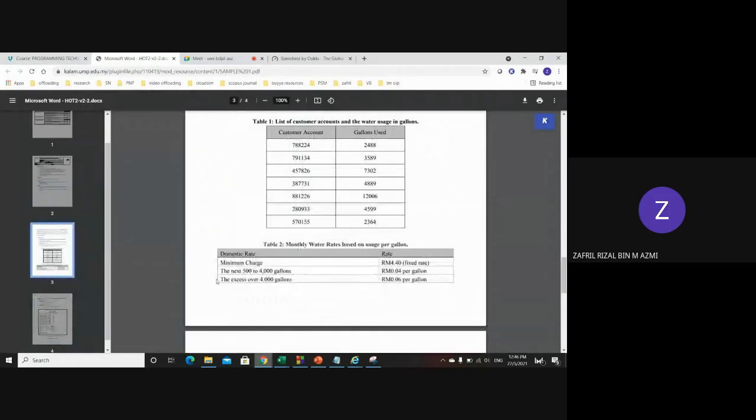So what is the condition for this one? You want to calculate the charges. We get the gallon already. So next is to calculate the charges based on the gallon. Minimum charge is 4.4 fixed rate. So minimum charge is how many gallon? How many gallon is for minimum charge?